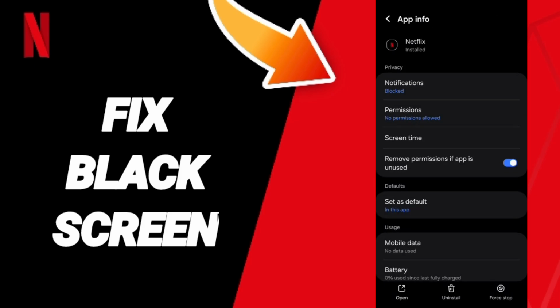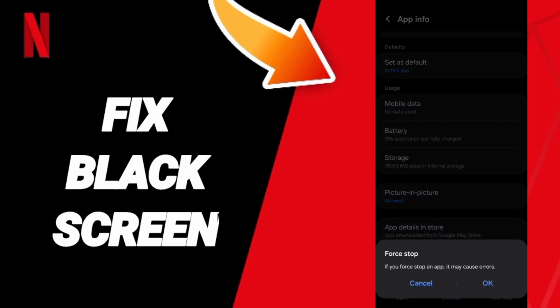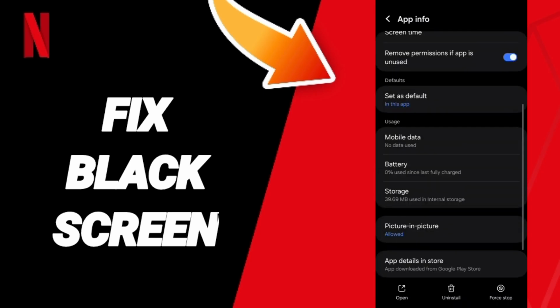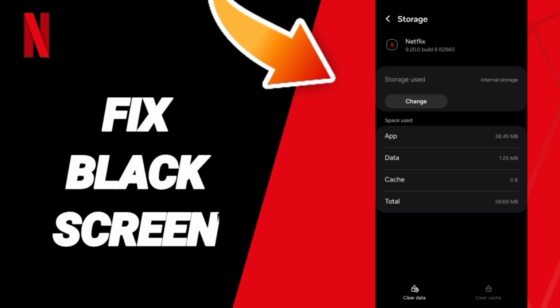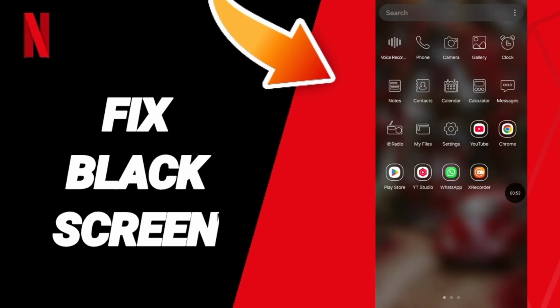In this page of app info, you will click on force stop and you will click OK. Here you will enter storage. Then we click on clear cache. In the end, you will turn off your phone and you will restart your phone again.